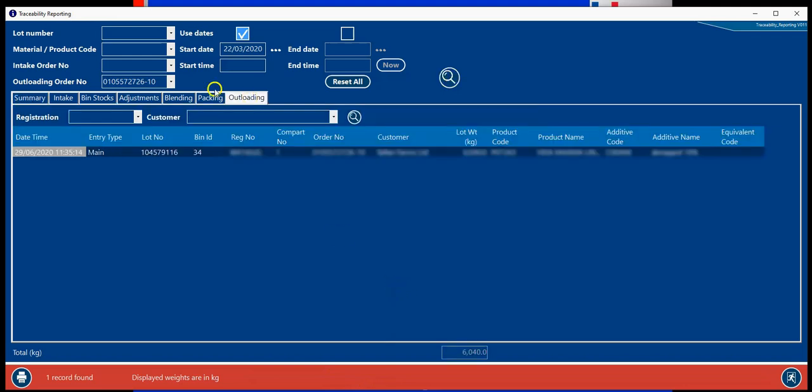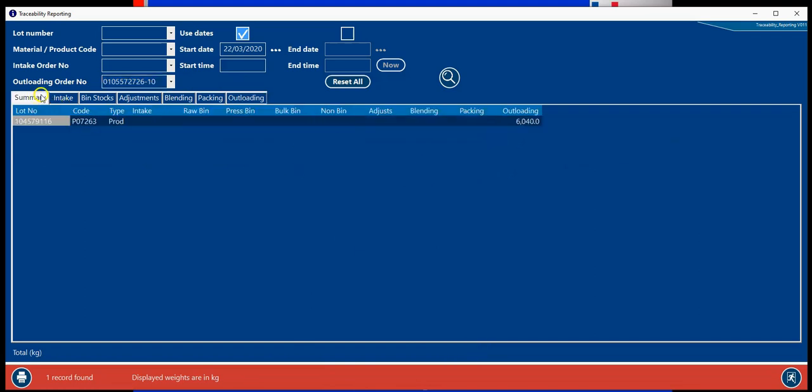So if I go to outloading, for this outloading order number, you can see here's the time and date it went out, the vehicle registration number, who it went to, how much it went to, and so on and so forth. And if I go to summary, you can see there's no value for anything because it's an outloading order number. It's just the outloading amount in total, and it didn't go to anybody else.